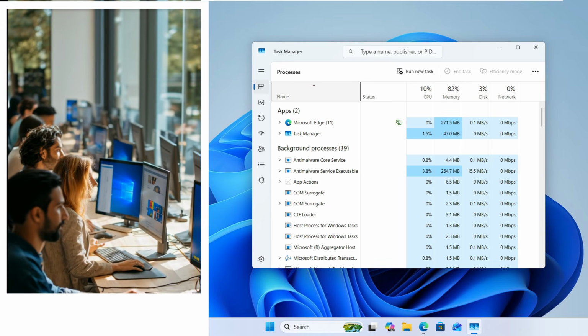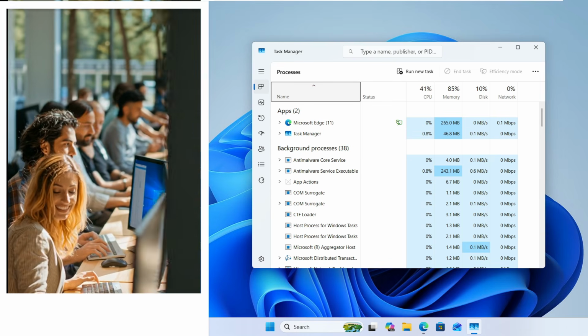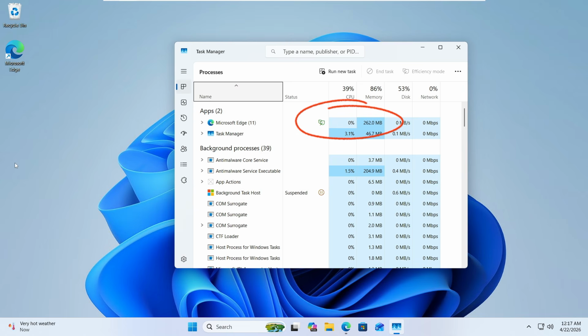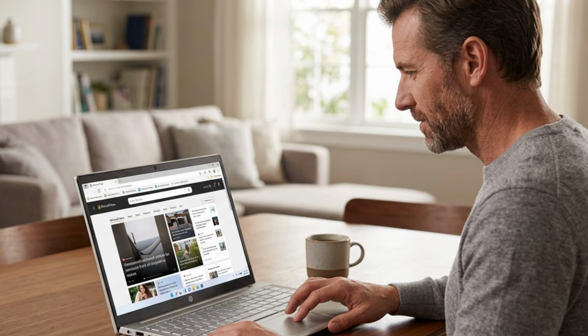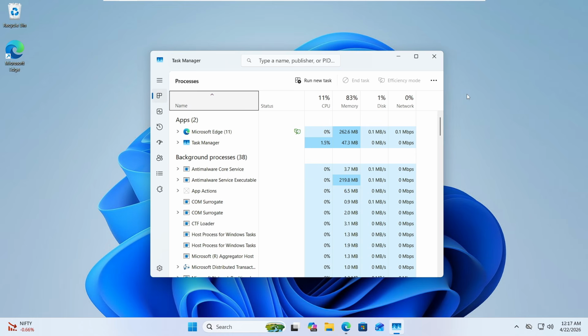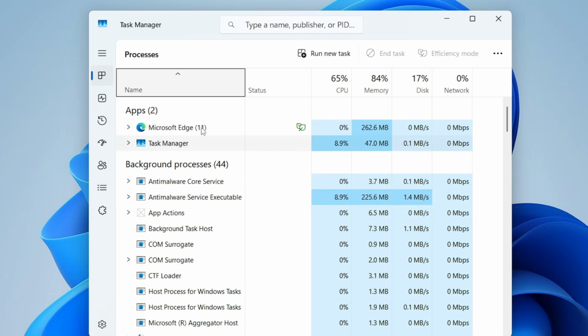Well, most of the Windows users are still using Microsoft Edge as their browser, and only a few might be aware that Microsoft Edge is eating a lot of your computer resources, especially your RAM. Not only this, if you are using Microsoft Edge on your laptop, it also drains your battery very fast.